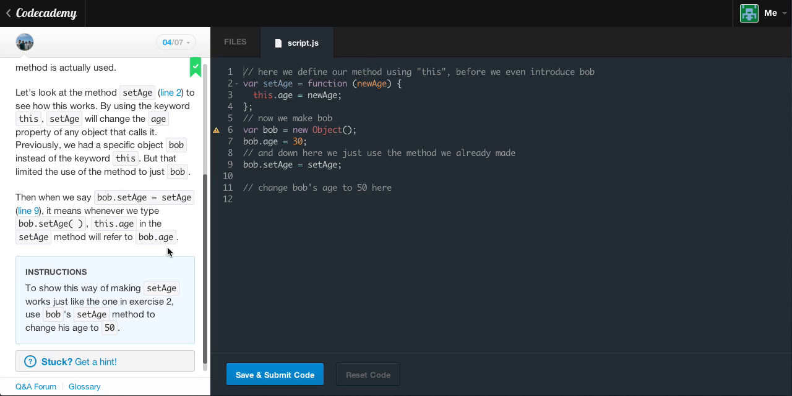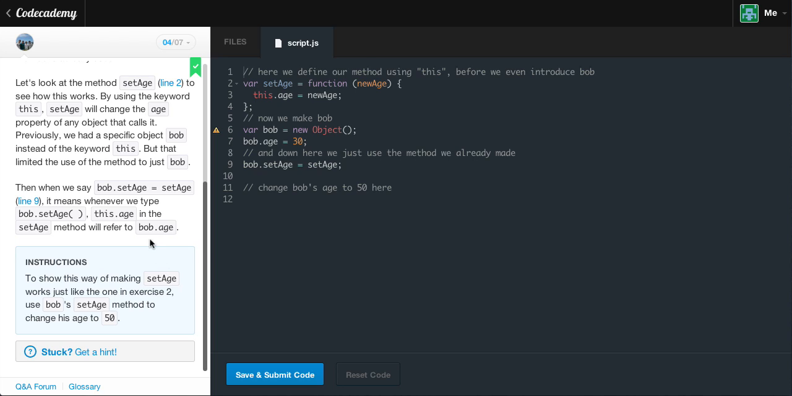Then when we say bob.setAge equals setAge, which is on line 9, it means whenever we type bob.setAge and pass through the parentheses, this.age in the setAge method will refer to Bob. So the instructions are to show this way of making setAge works just like the one in exercise 2. Use Bob's setAge method to change his age to 50.